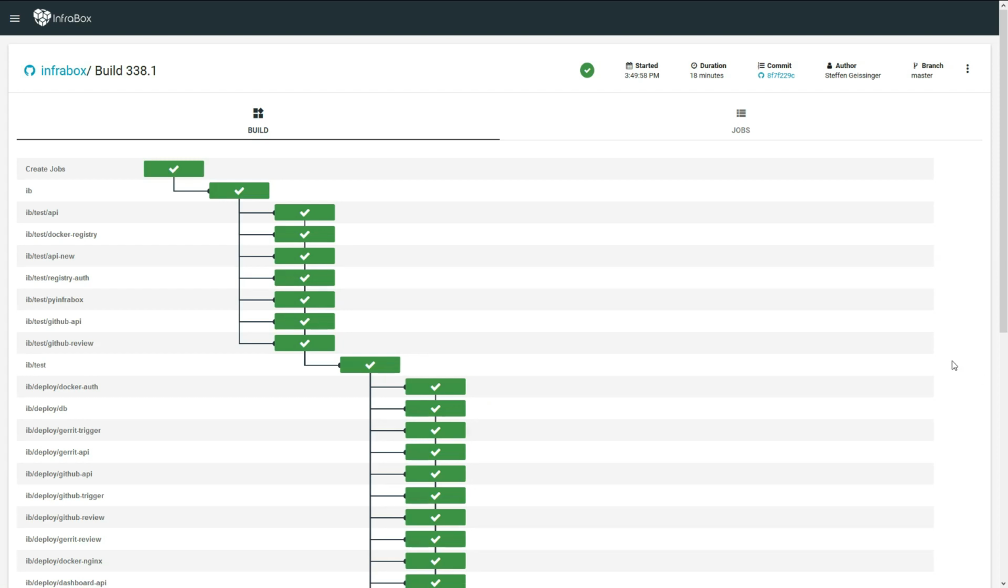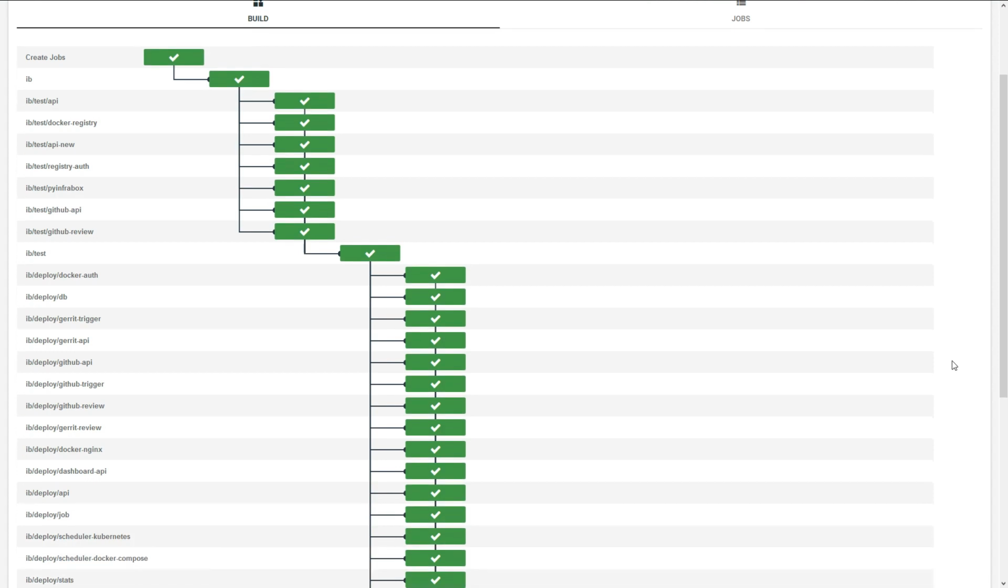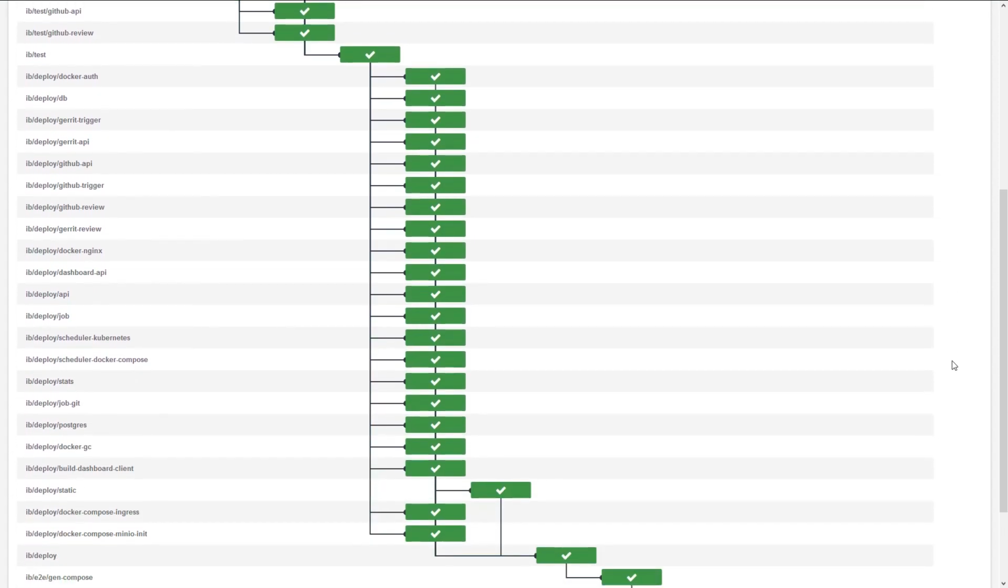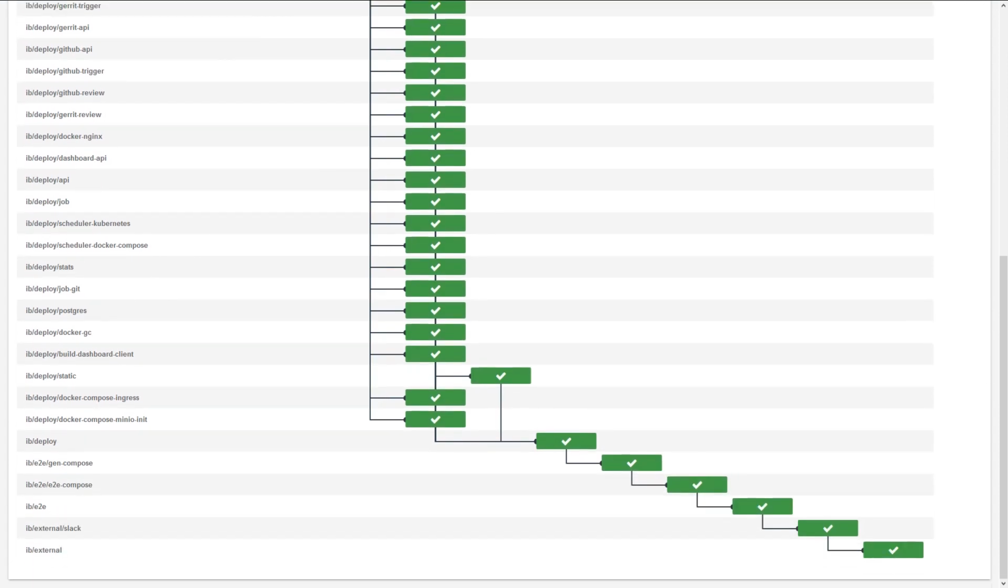InfraBox visualizes all our jobs and their dependencies. In our build graph, we first run a set of unit tests. After that, we build all our Docker containers and push them to a registry, so we can use them in the next step for our end-to-end tests. To run our end-to-end tests, we use a Docker Compose job, which pulls the images again and spins up an InfraBox instance using Docker Compose. It's also possible to get a Kubernetes namespace provisioned by InfraBox, so you can run your end-to-end tests directly on a Kubernetes cluster. We will see an example later on.